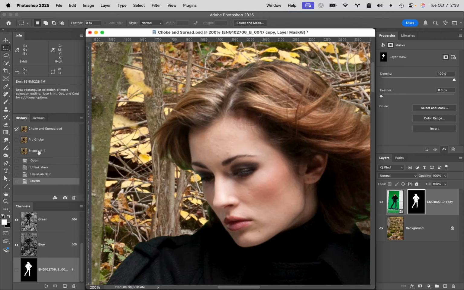Don't be particular about this. Just, who cares about precision? Anyway, double click on this, and we're going to call that post choke. This is what my image looks like after I did the choke.